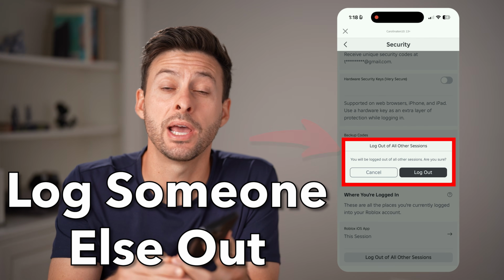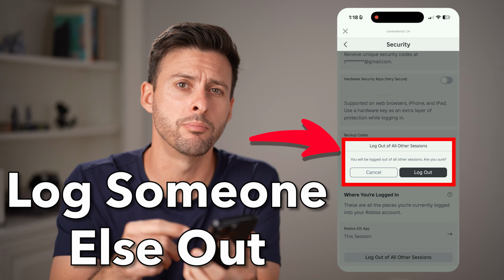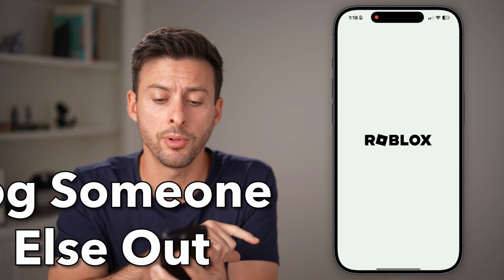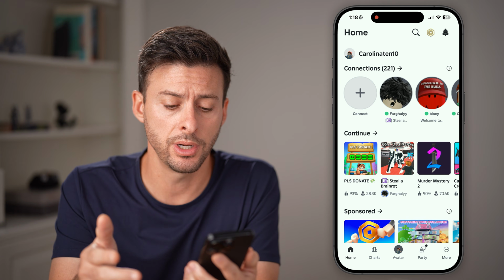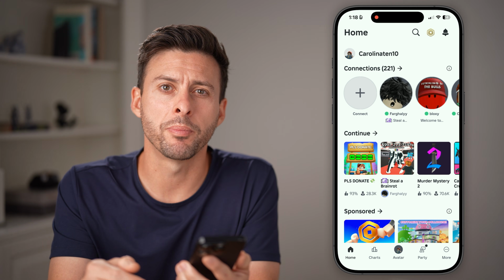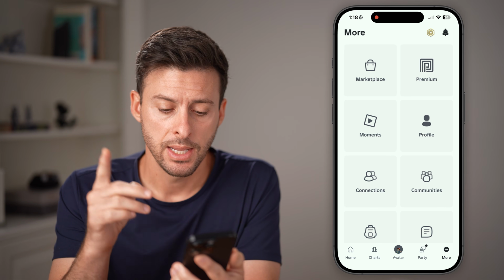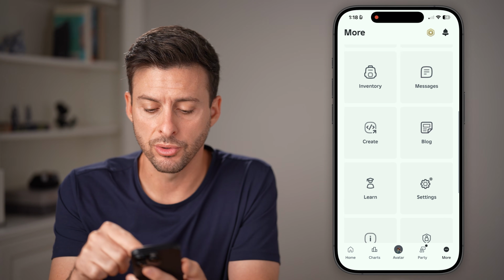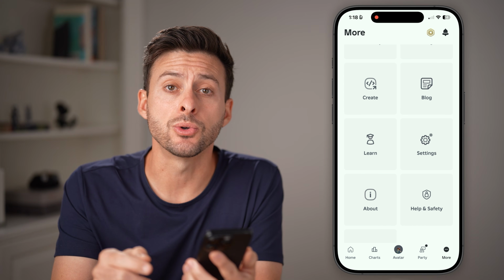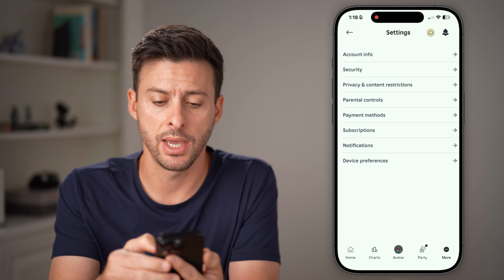Here's how to log someone out of your Roblox account on mobile. Now open up the Roblox app on your iPhone or Android, and first tap on the More button at the bottom right. Now, after you've done that, let's just scroll down. You're looking for the settings or gear icon, so tap on that.